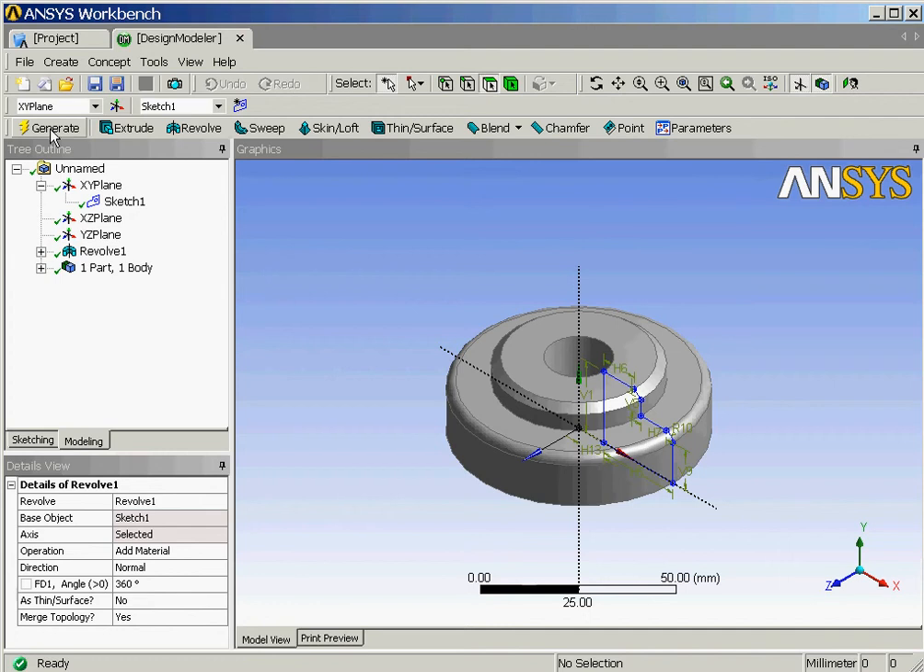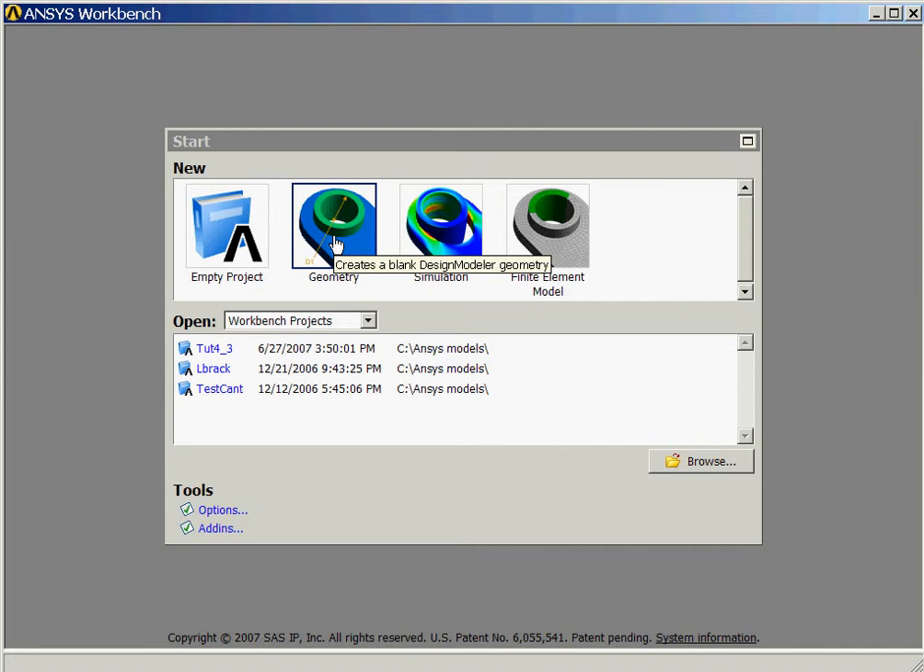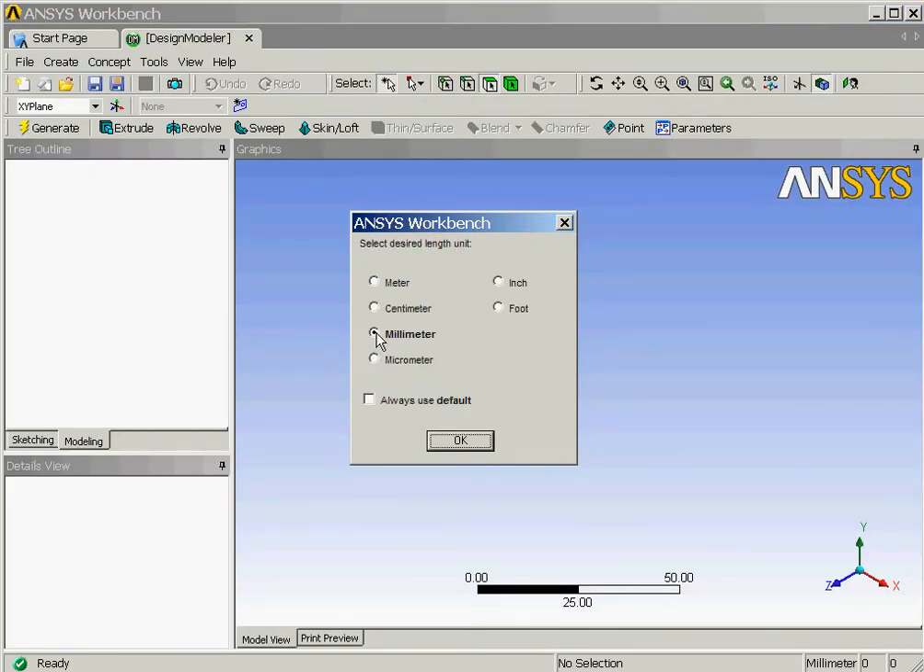In this lesson, we will construct a sketch on the XY plane and then revolve it around the Y-axis to create a revolved extrusion. We'll start by selecting the geometry icon in order to create a new design modeler project. Now we'll select the millimeter button to indicate the working length unit and then click on the OK button.